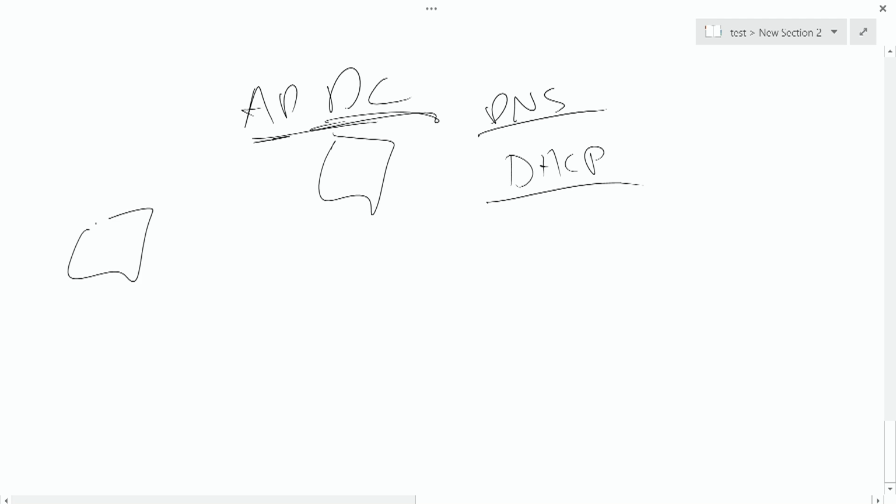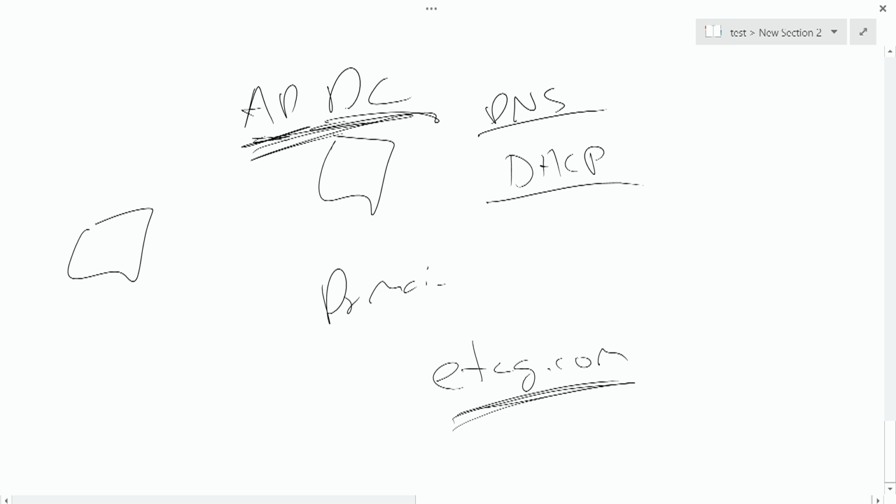So today what we're going to be doing is adding a computer to the Active Directory domain. When I created this domain controller, I created a domain called etcg.com. When you created your domain, you could have named it whatever you wanted. I called mine etcg.com. So what we're going to be doing today is adding the client computer. We're going to be joining the client computer to the domain.